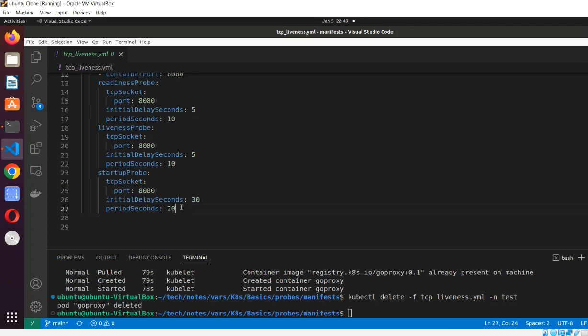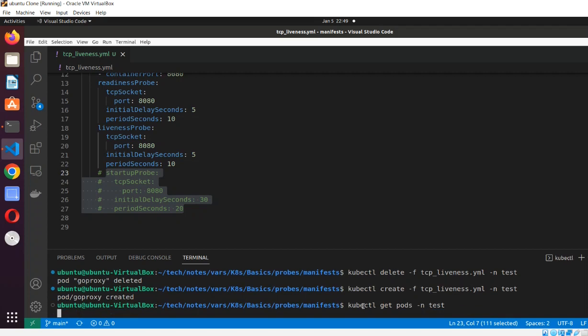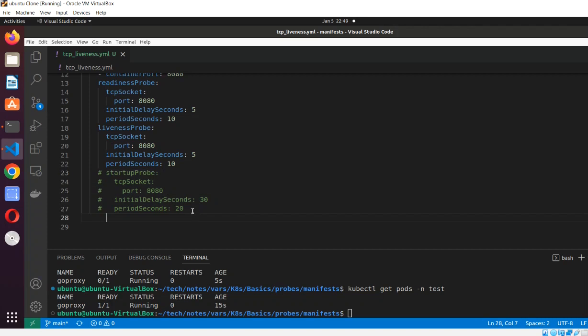So first we delete our current objects, and we can create them again. We just focus on our two probes, liveness and readiness, and how they are working. Earlier they gave the ready status at around 45 seconds. Now you can see I have just commented out the startup probe. Now it gave us the ready status within 15 seconds, because we have an initial delay of 5, and after that it checks the probes at a duration of 10 seconds. So that's why within 15 seconds it gave us the result that our containers are working.